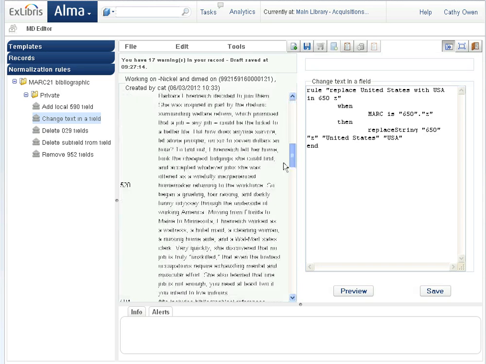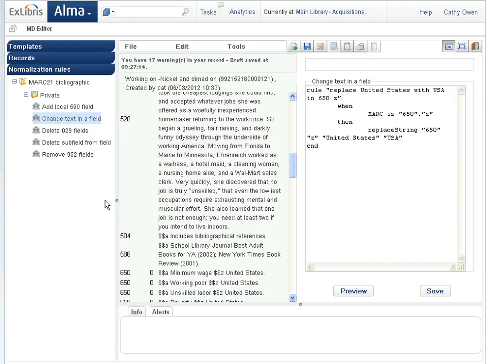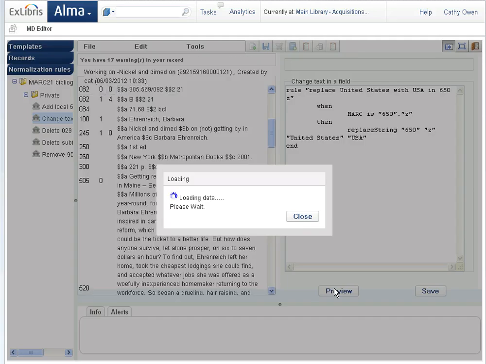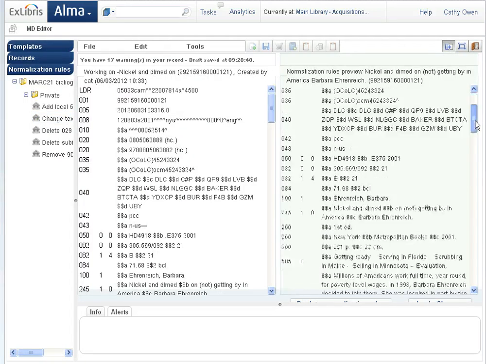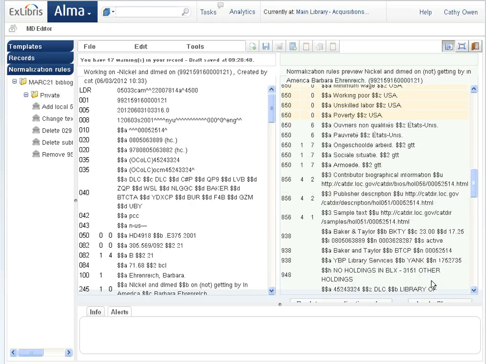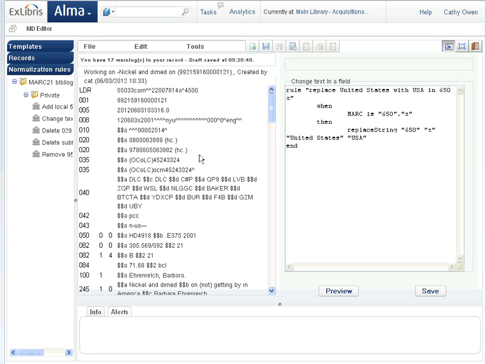So let's scroll down our record. Let's just move this along a little to see that we have a number of fields with subfield Z United States. Let's click on the preview button, scroll down, and we can see now that all the 650 fields with a subfield Z United States have been replaced with USA. I have the option to go back to my preview or to actually save the changes that I made.